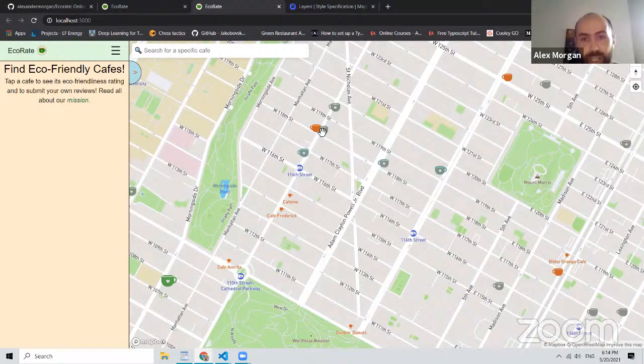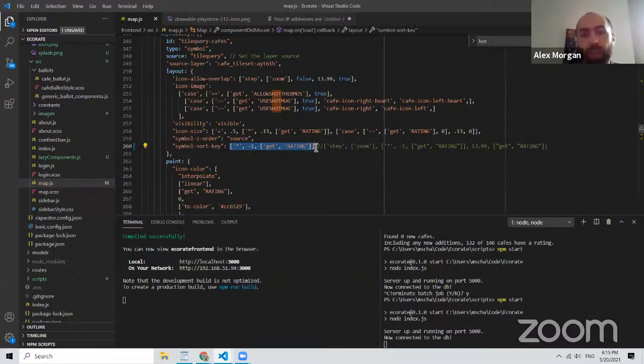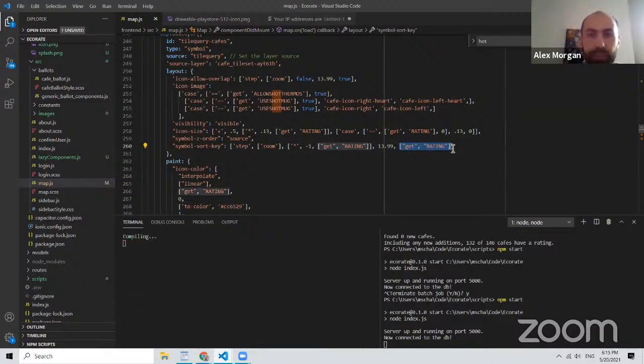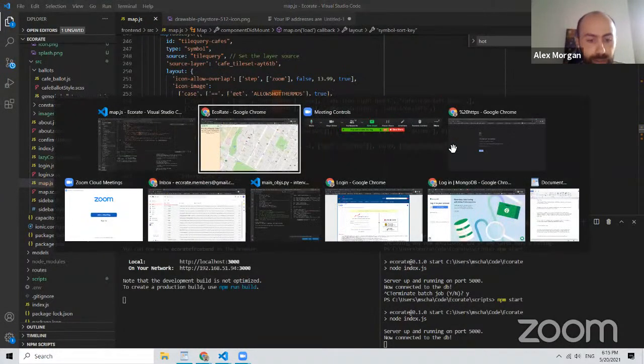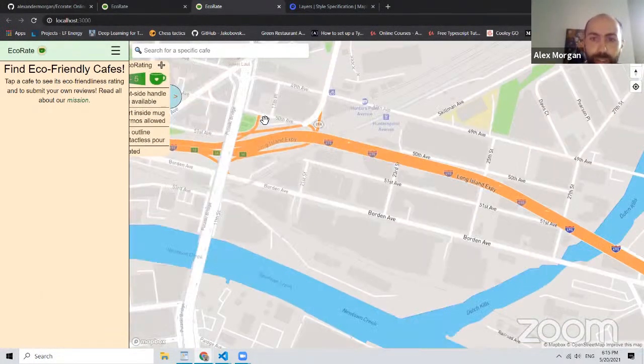So now we need to also change this. This was working when we were not allowing them to overlap, and this was how we were choosing what would be kept. But now we need to do another step function for the symbol sort key, and up to a zoom level of 14, we're going to do -1 times the rating. And beyond level 14, we're going to just use the rating. So this should work like we would expect it to. Let's take a look at this one more time.